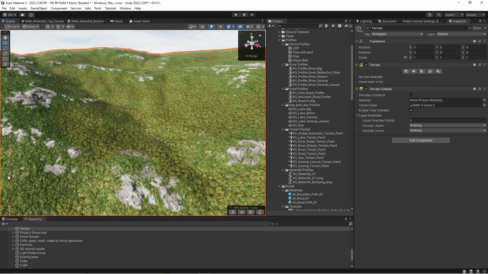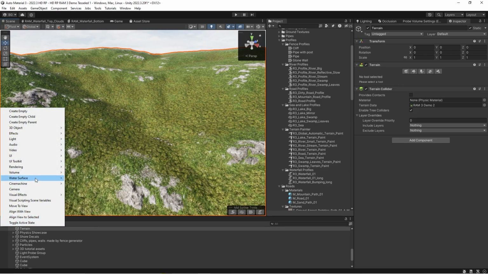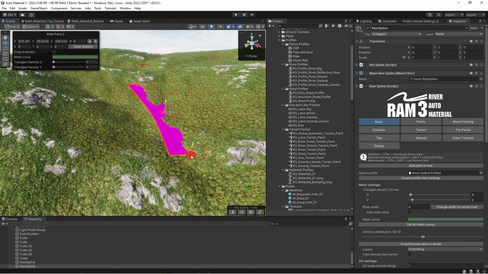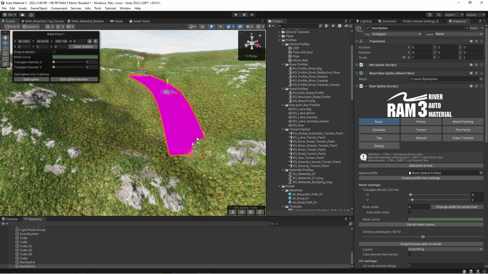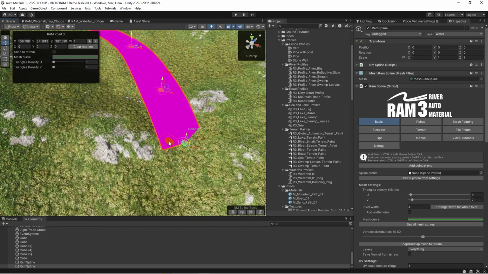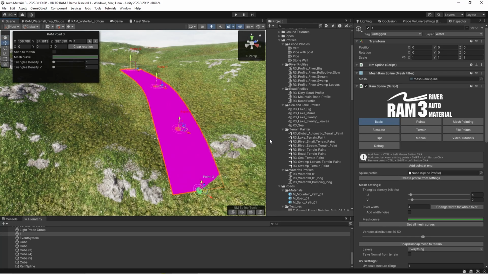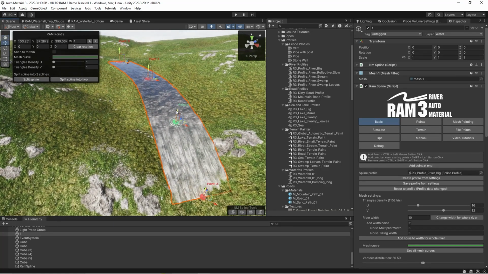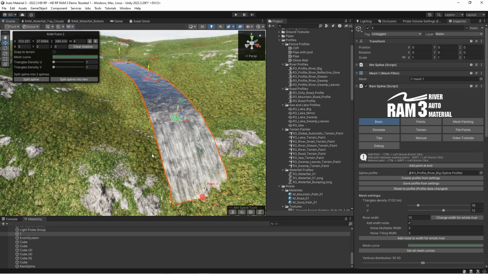To show you how the river connection works, let me create a few rivers. Let's create a spline. Okay, let's move up this point a bit. Let's call this spline number 1. And what do we have here? We choose a profile. So we have a nice river out of the box.